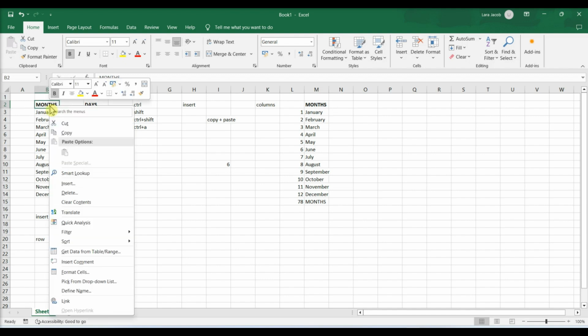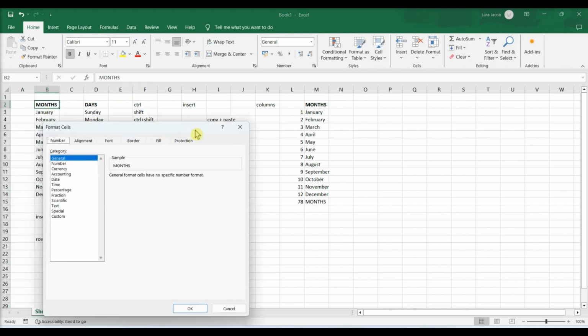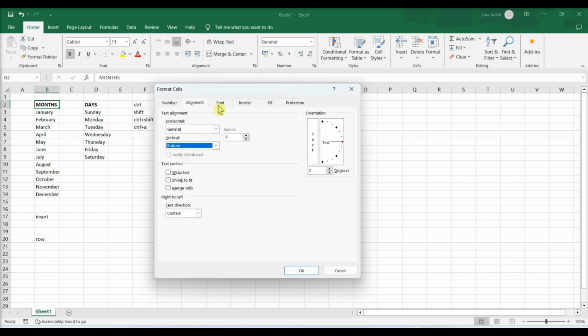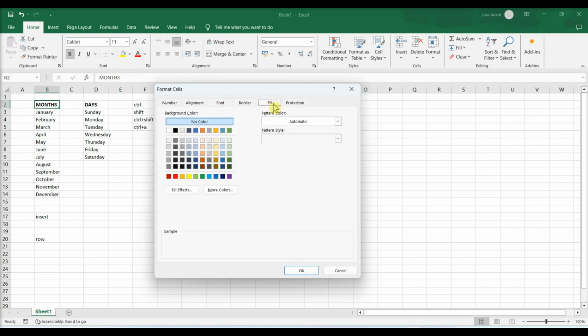Right-click on a cell and select Format Cells. This will provide you with several options with respect to number, alignment, font, border, patterns, and protection.